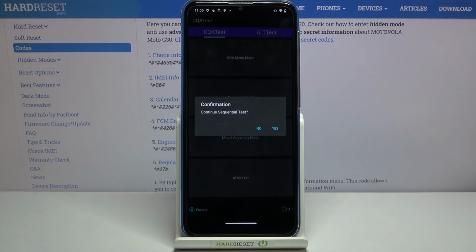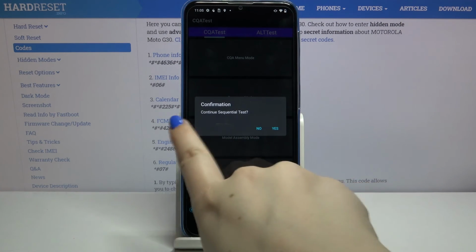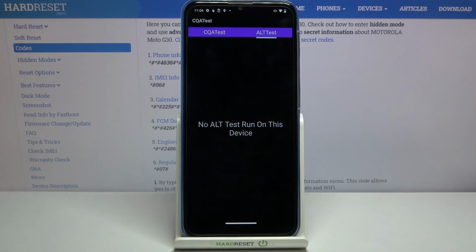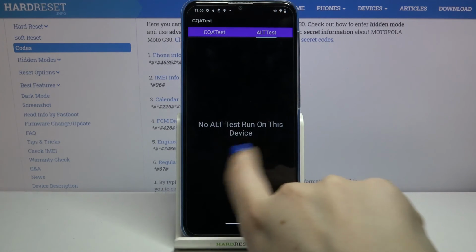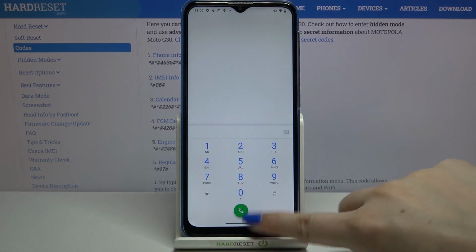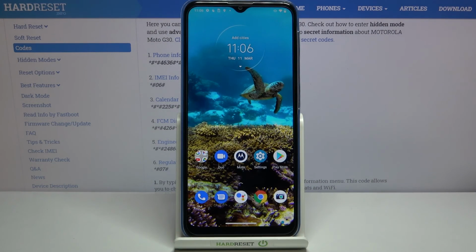We've got the sequence mode, for example. You can continue sequential test. I don't want to do that. What's more, we can tap on ALT test, and as you can see, we can check that here we've got no ALT test run on this device. So well, actually that's all. This is how to use secret codes in your Motorola Moto G30.